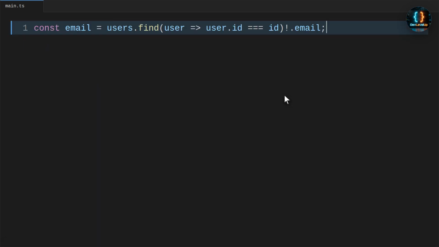Let's break down why this failed. Array find returns undefined when there is no matching user, and the exclamation mark only removes TypeScript's warning. It does not protect the code, so the email access happens on undefined.